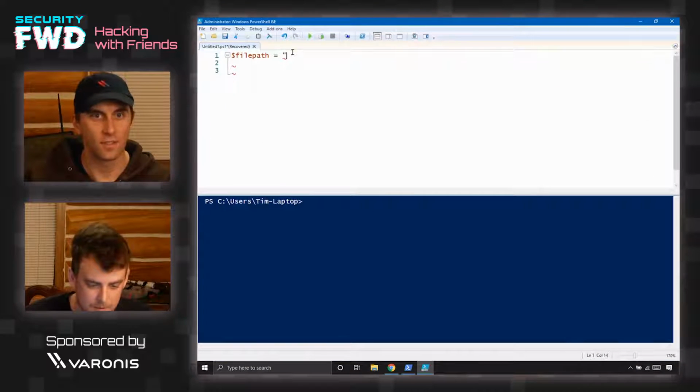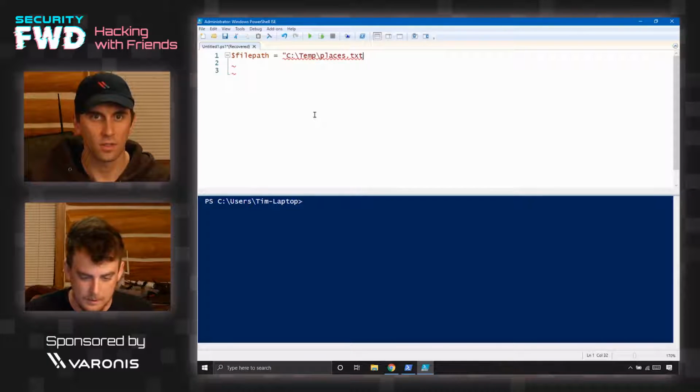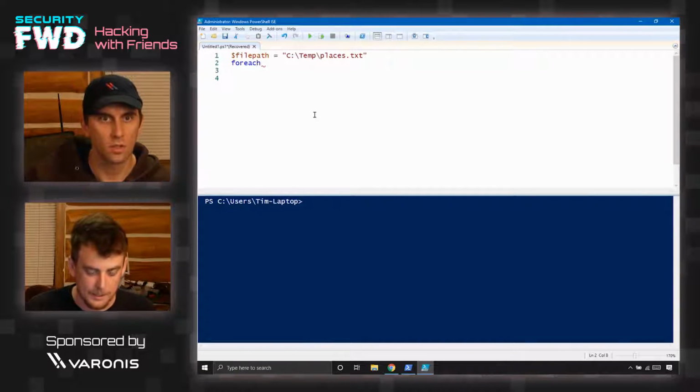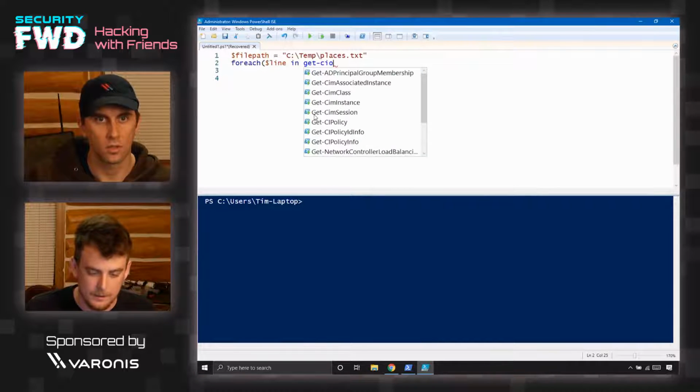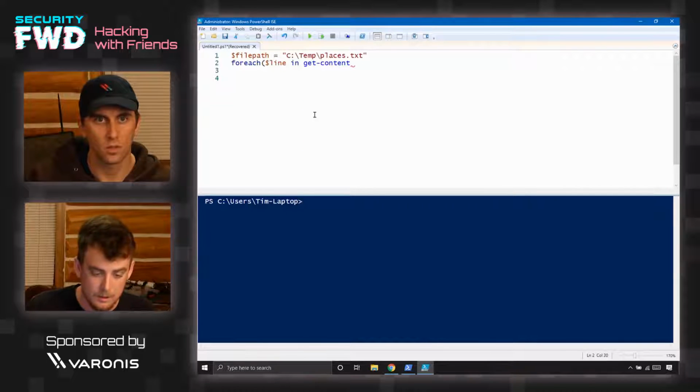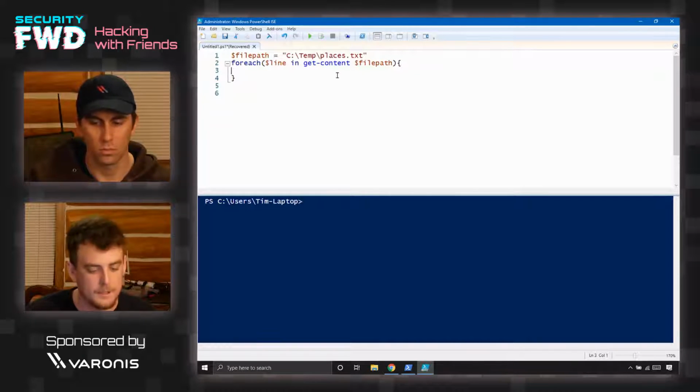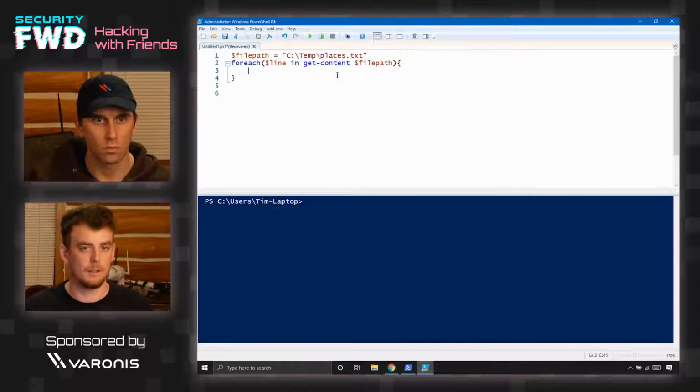Let me bring this up. Okay. File path equals. That's just the name of our file, the location of our file path. And then we can do a for each loop like we did. Line in get content. This is going to start looking more and more like object-oriented programming. Yeah, it's starting to look familiar.